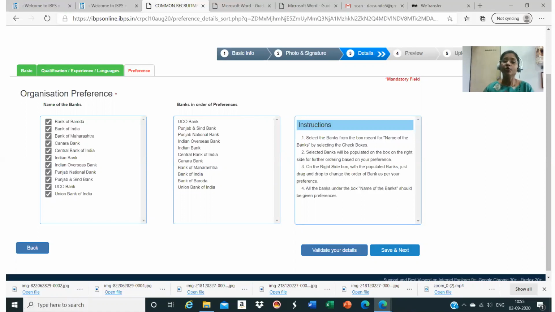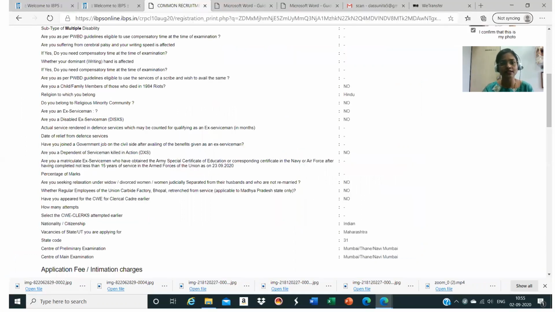But remember, you have to select all the banks. You can't skip any bank, that I left this one, I left that one, no. You have to select all the banks preference wise, but as per your preference. Once you do that, you have to click on save and next.